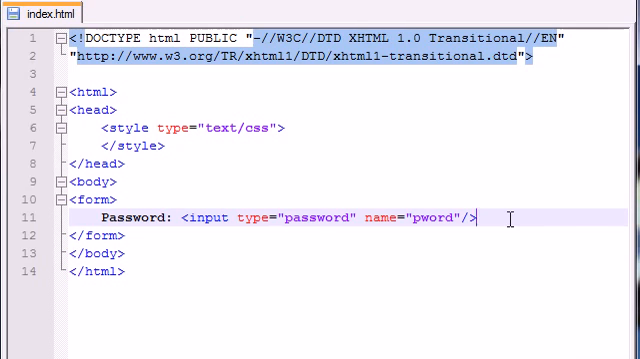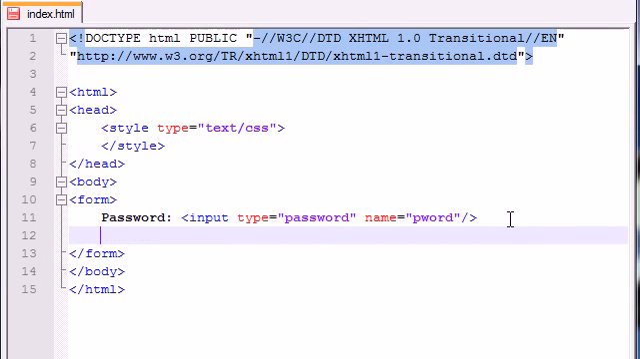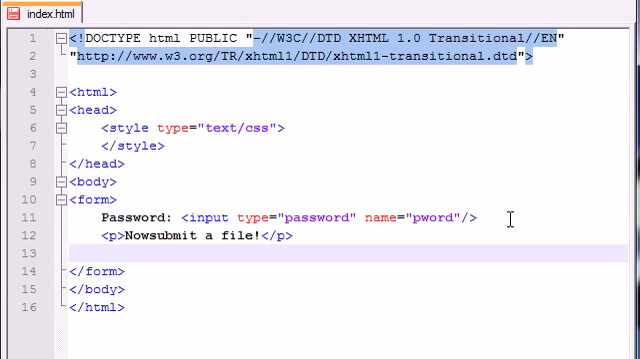So anyways, now that we know how to do the password, just go ahead and actually add a paragraph right here. And just put something like now submit a file, because we're going to be working with a file input next, and we want to give them a little input of what to do. So go ahead and add a paragraph, just give us some spacing, and now we are ready to begin. So crack your knuckles and check it out.